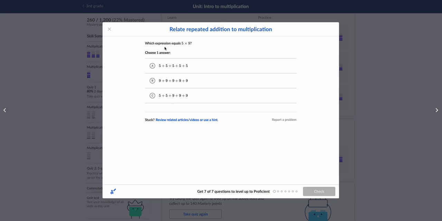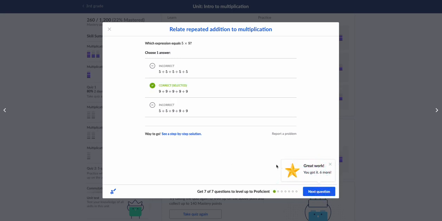this. So, you know, which expression equals 5 times 9? So choose the right one, and it'll give me instant feedback to let me know if I got it right or wrong.